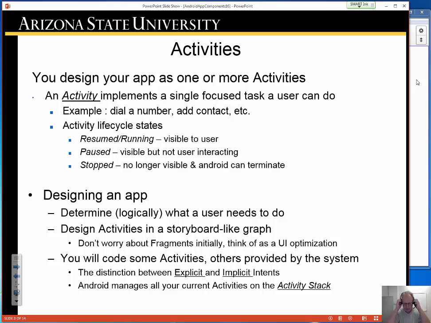So let me return back to activities. Again, an activity implements a single focused task a user can do. There are some examples: dial a number, add a contact, or whatnot. But looking at the bottom part of the screen, what you typically do is equate this to your design. Think of the design you did, for example, in 315. You had activities in a storyboard-like graph, right? Normally you set out a set of actions that somebody would do, and then they would take some action and go to a new screen.